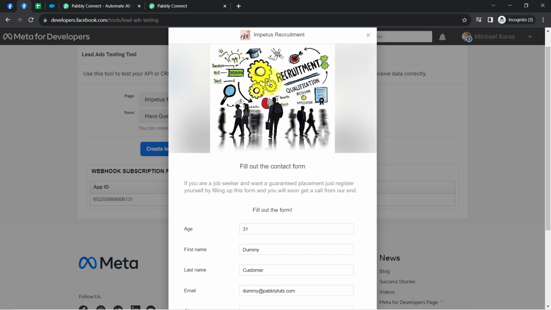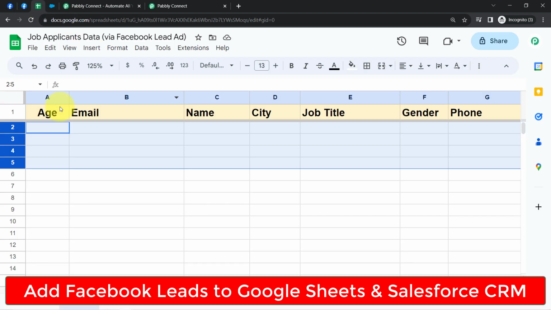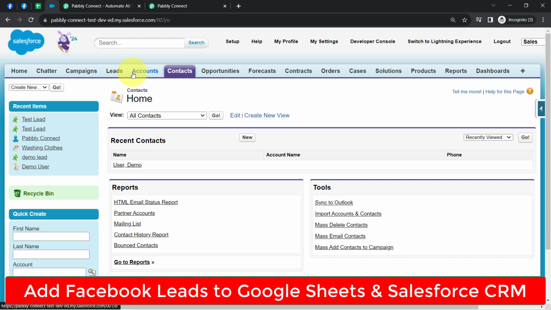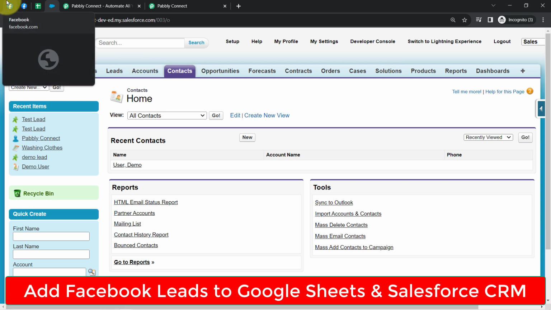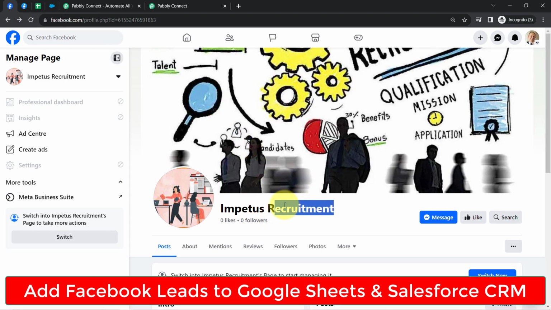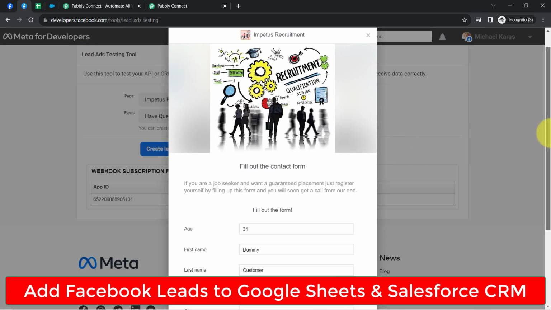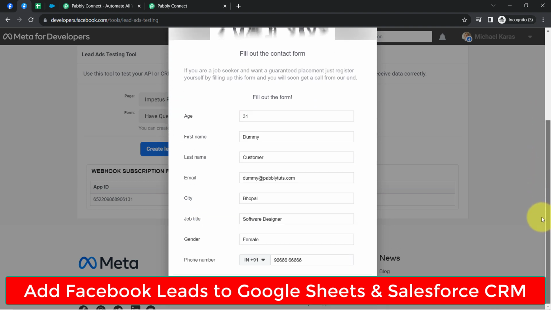In this video, I will show you how to add your Facebook leads to Google Sheets and Salesforce CRM automatically. So assume that I'm running some recruitment company and I want to hire more candidates, for which I'm running ads on Facebook, and I have created this Facebook lead generation form.